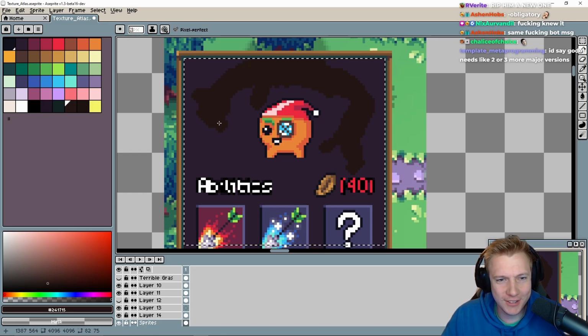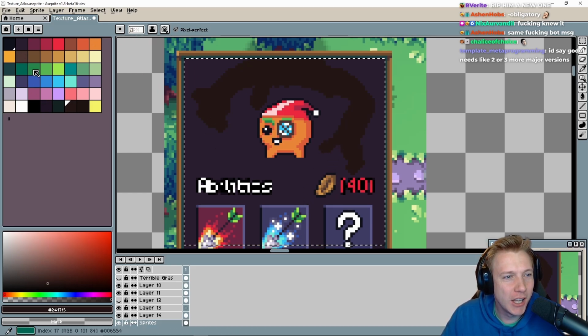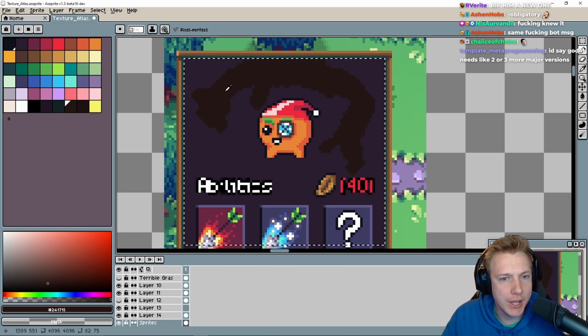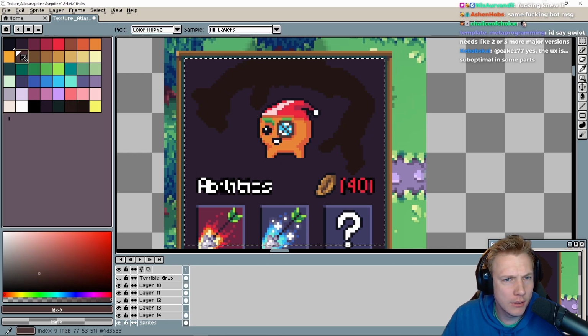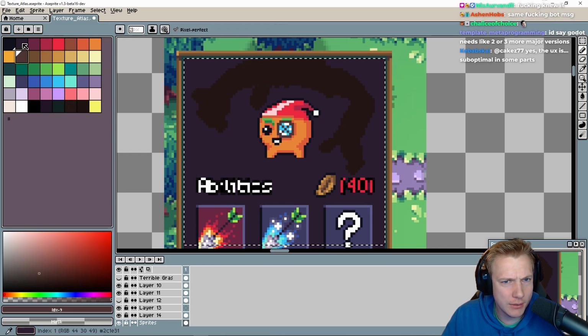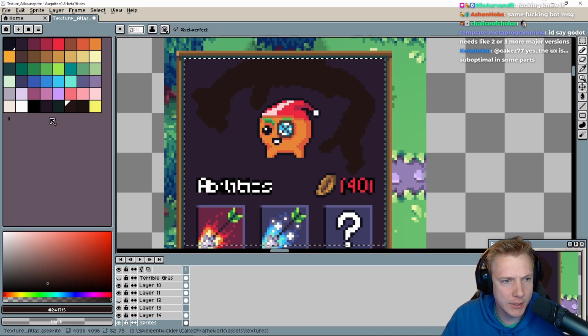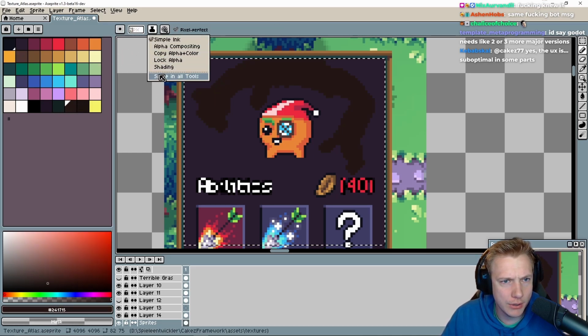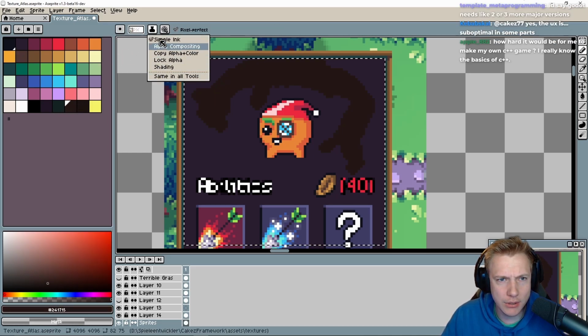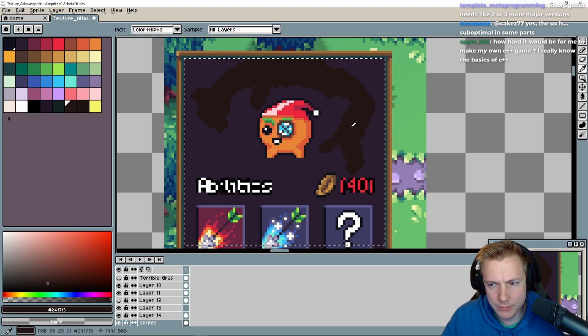Knew it. Which color is that even? Is that supposed to be this color? Or no, I made that color myself. It's this color here, and then we turn on shading. Actually, we don't turn on shading. Fuck it. Yeah, we do simple ink.